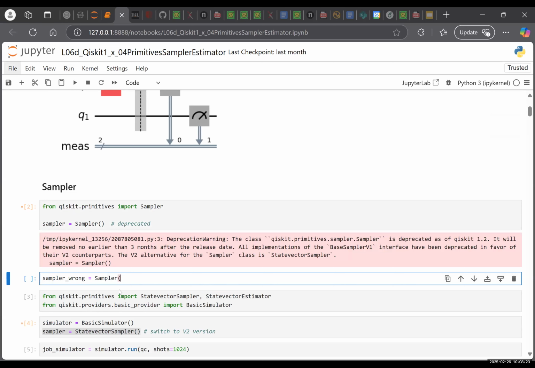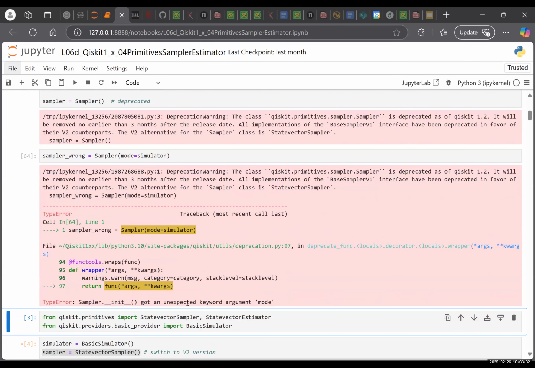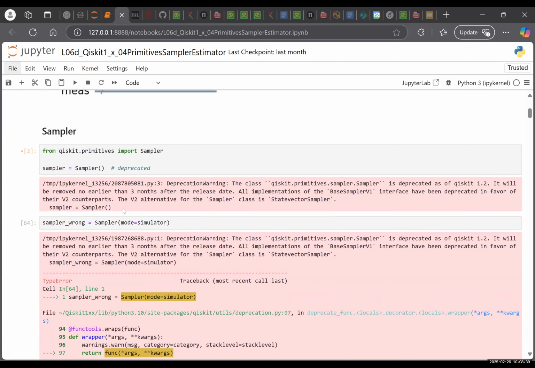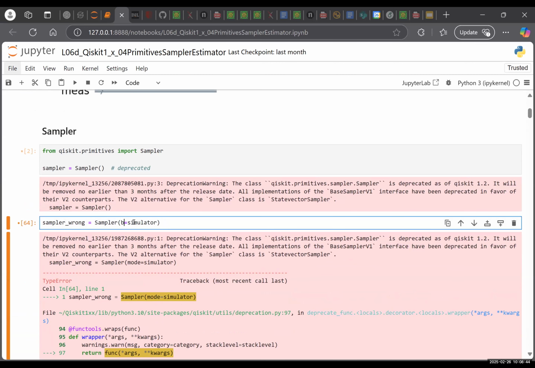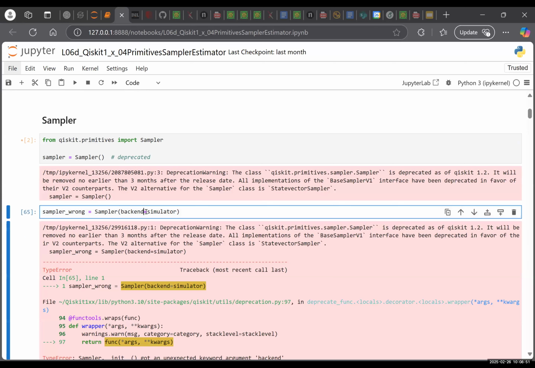Okay, we also won't have mode equal to, for example, simulator. This is not unexpected. So this is their design, right? They designed it this way. This you cannot do. It used to say backend, but this is also not there. Okay, so this is wrong. You just have to check the documentation.